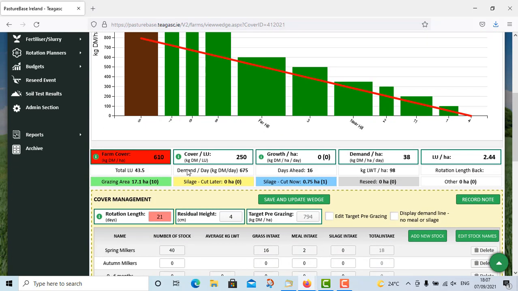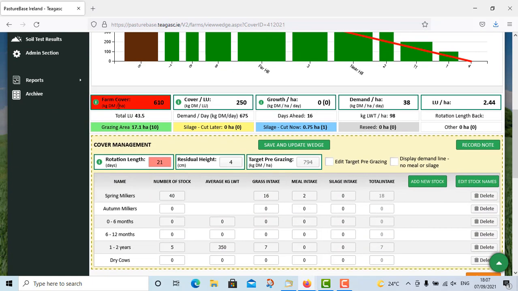Underneath the wedge then we have some summary information. It's telling us that our farm cover is 610. It's showing in red as it feels that's a little bit low for this time of year. Our cover per livestock unit is 250. Our growth, it doesn't give us a growth in this cover. It won't give you a growth for your very first cover or if you haven't done a cover for a very long time. Our demand is 38.